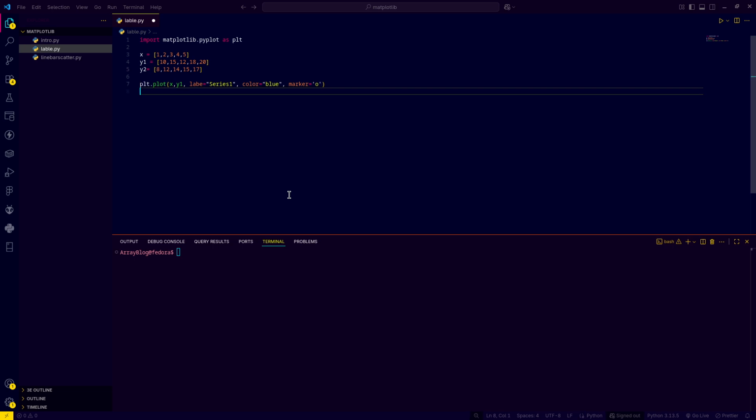So we'll plot the second one here. We'll say plt.plot, and let me copy this and change it. This is going to be y2, and the label is going to be series 2. Color we can say red so that it will be clear, and the marker is going to be s, right?